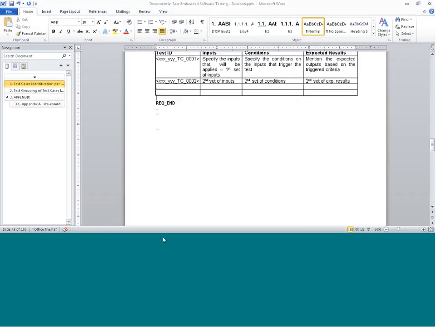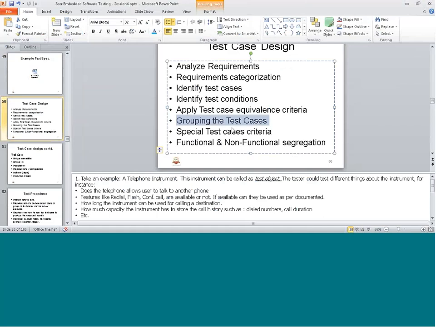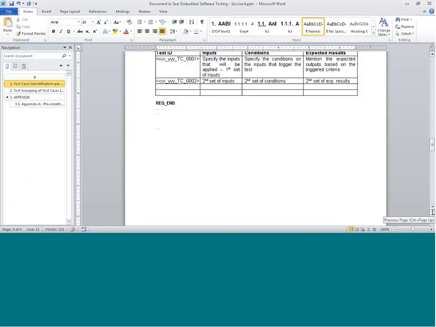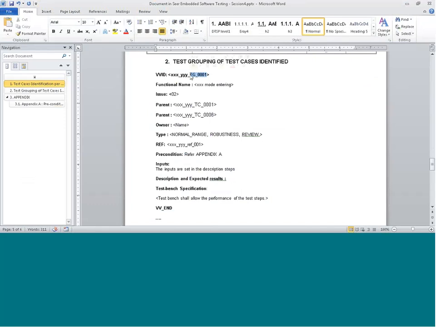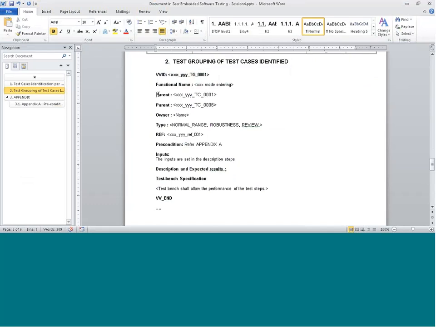Once I have identified them, as I said in my earlier slide, we need to group them. The grouping is taken care of in the next section. This grouping will have its own identification, PG, test group, you can say that. As I said, the grouping is really based on a group of requirements or the functionality or some criteria which will help a particular tester to carry on his test. That's why we name it as the functional name of that group. I have put an example, for instance, one group. Issue is the first issue, second issue, etc. It depends on the configuration you want to have in the document.